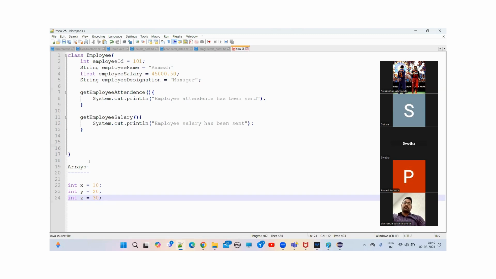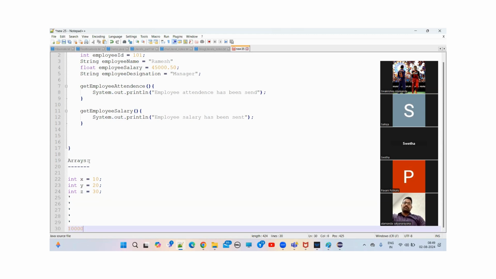That's fine. But somehow there is a requirement, and for that requirement I need to create 10,000 int variables. Understand? For that, I need to create 10,000 int variables. See, there is no error, right? We can create any number of variables. But is it good programming practice?